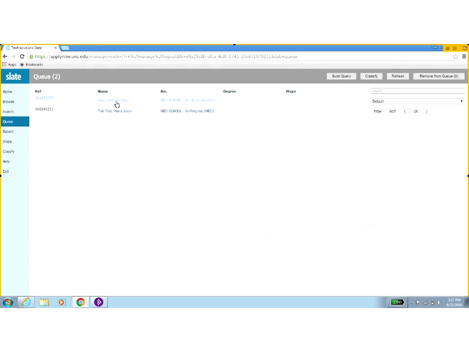And you can repeat this process by clicking on the next applicant you have to review, completing that review form, and then submitting it as well. Basically, that's all there is to do when it comes to reviewing applicants within the Slate reader that have been assigned to your queue.